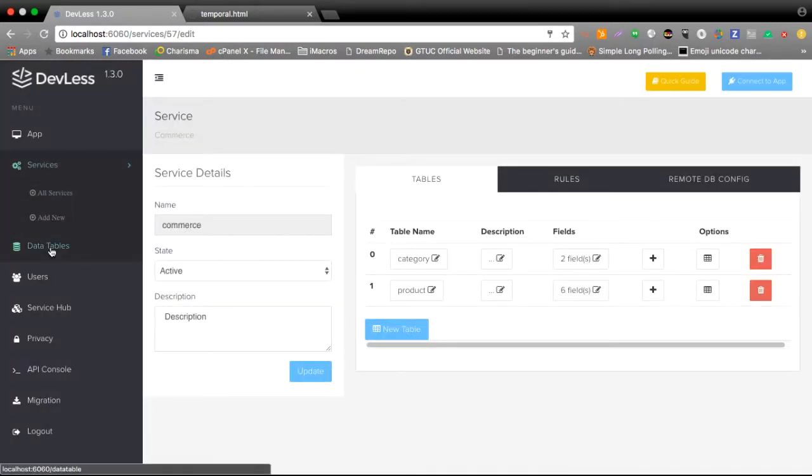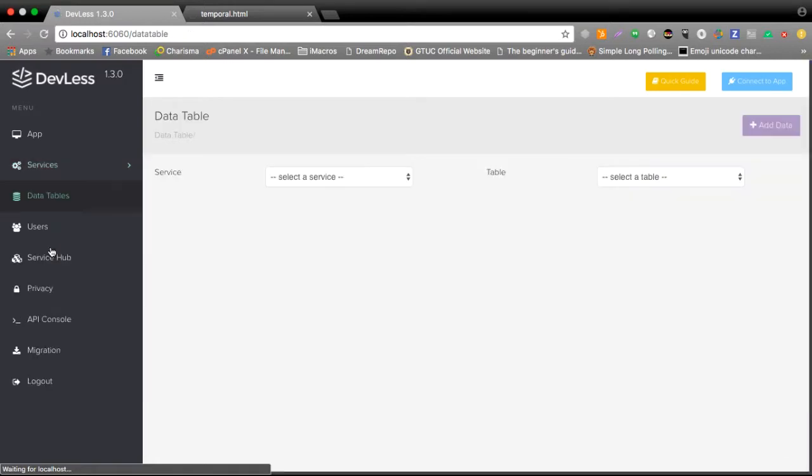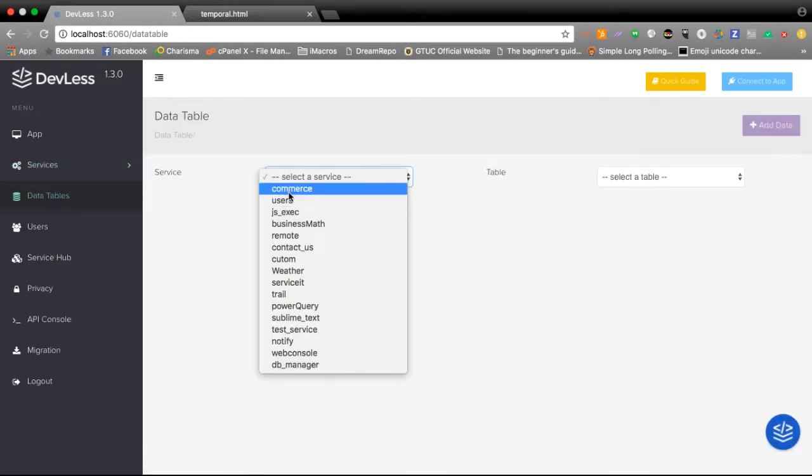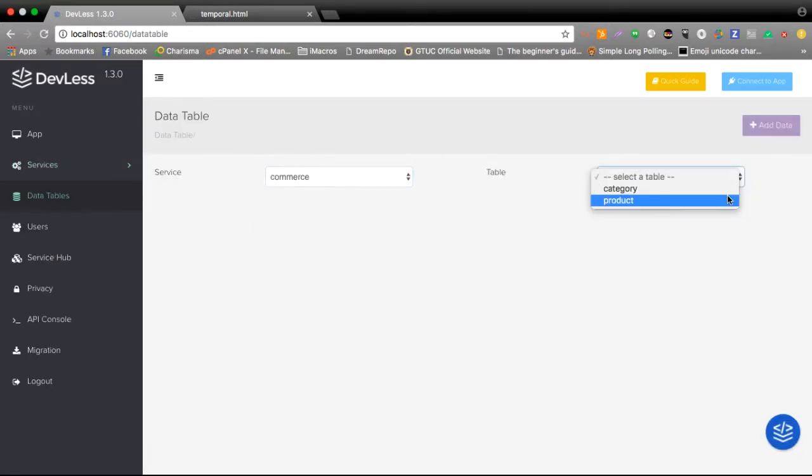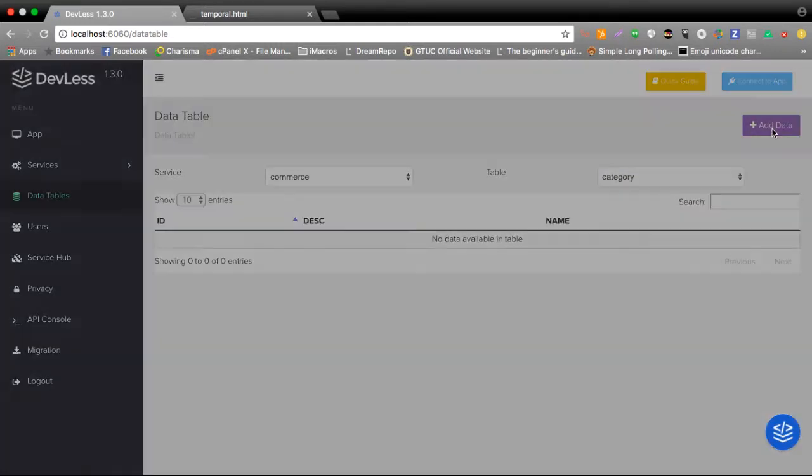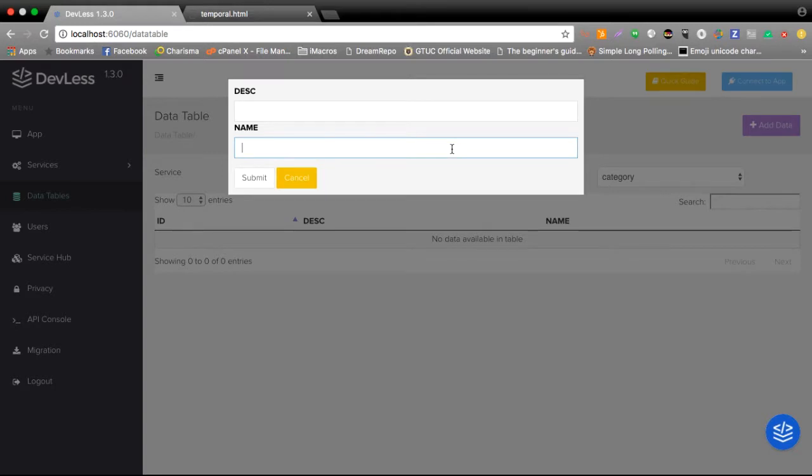Nice. So now let's go add some data to our newly created tables. Here I'll select the commerce service and then select the category table. Alright, let's go ahead and add a new category. The first category I'll add is shirts, and then describe it a little bit more. A shirt. Then create this.